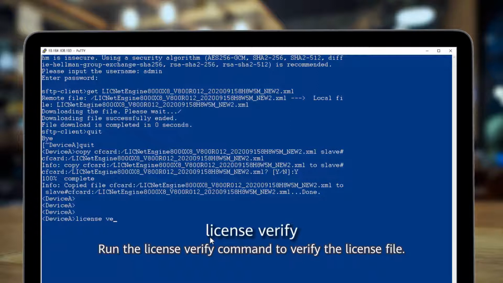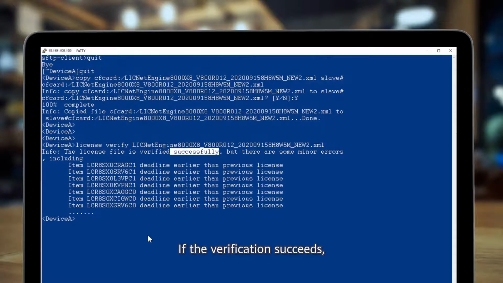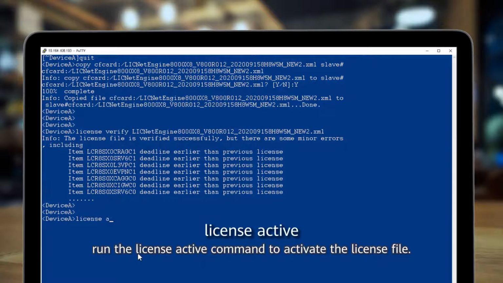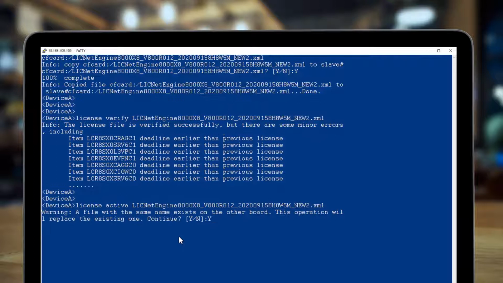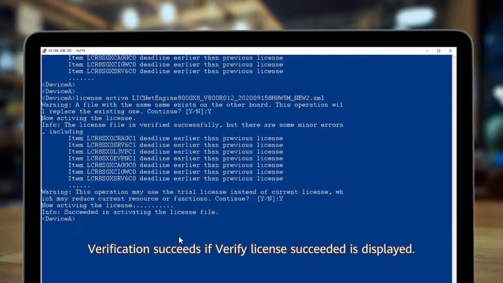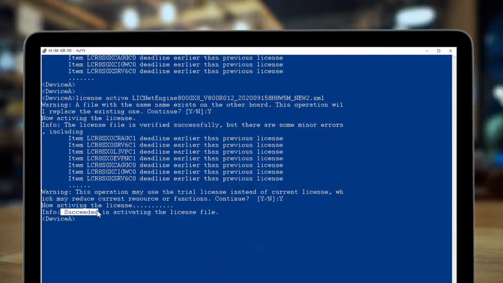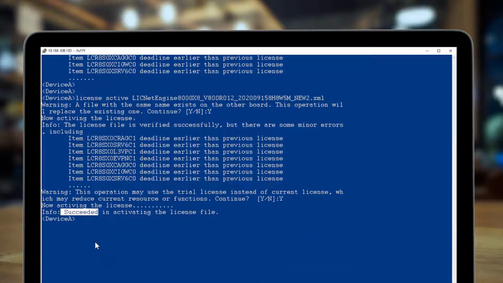Run the license verify command to verify the license file. If the verification succeeds, run the license active command to activate the license file. Verification succeeds if Verify License Succeeded is displayed. It may fail if the license file is invalid or if ESNs, versions, or product types do not match. In this case, you need to apply for a new license file and then activate it.